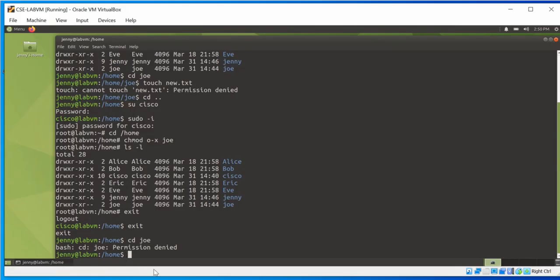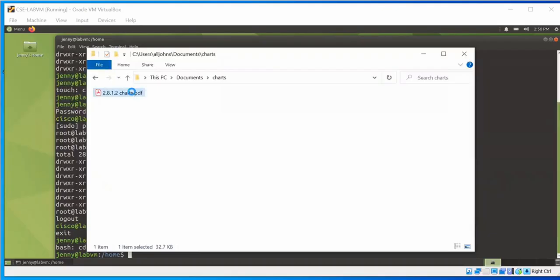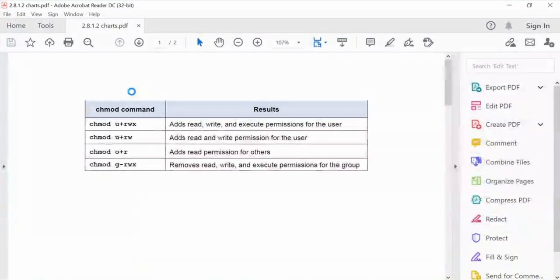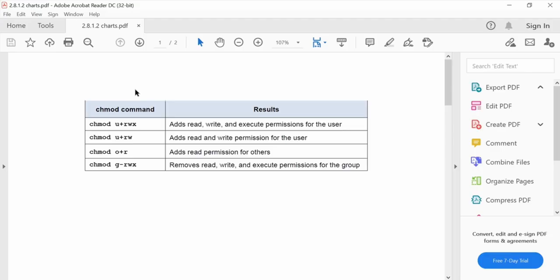To see other examples of the change mode command, refer to this chart. Pause the video here to consider these examples.